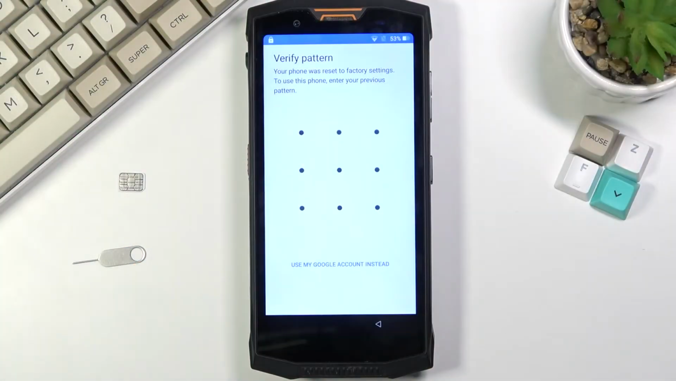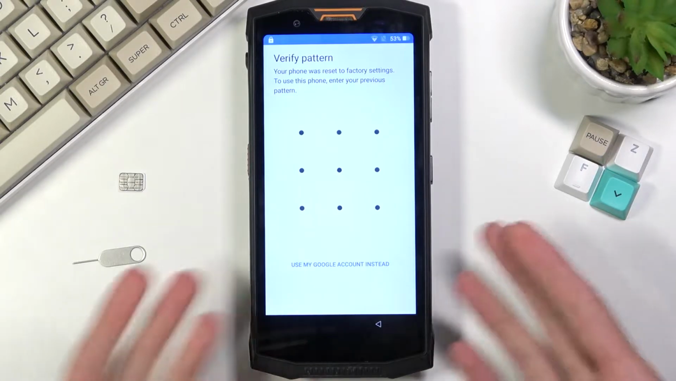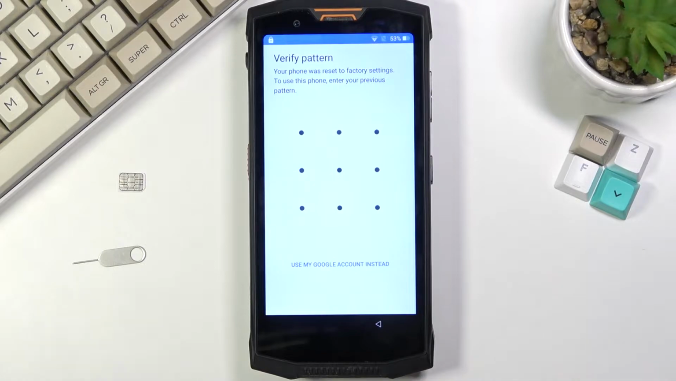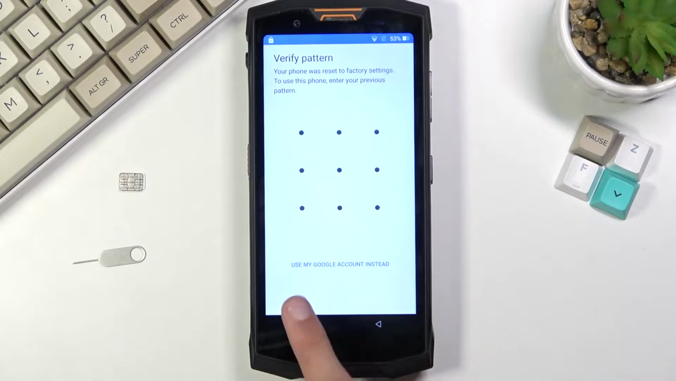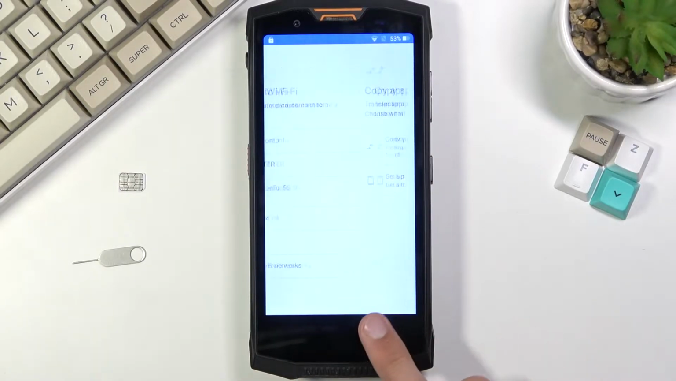Welcome. In front of me is a DOOGEE S80, and today I will show you how to bypass the Google verification on this phone. Now, as you can see, the phone right here is locked, and I can unlock it either using the pattern. You can also see that there's a lock, and I can also use a Google account to unlock it.